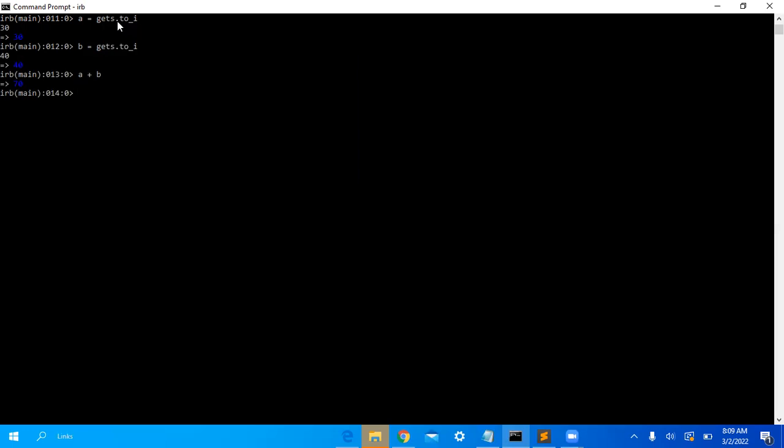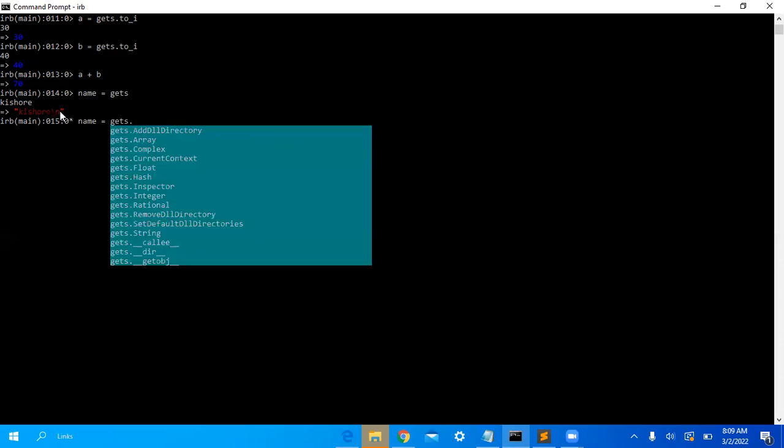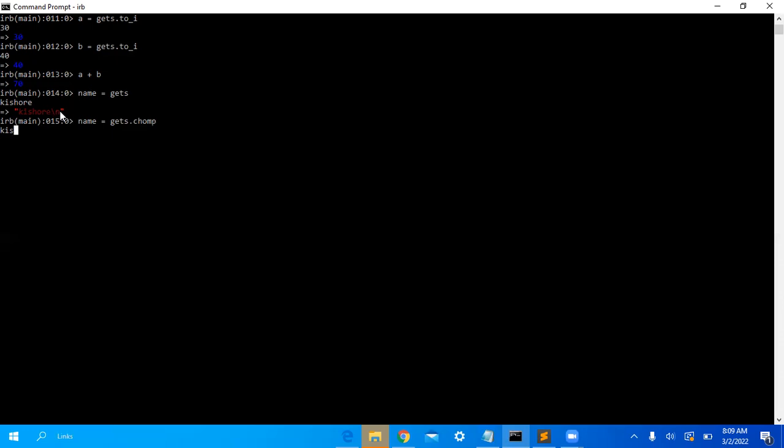Now, if I want to take strings only, directly I can take name equal to gets. So I'm giving Kishore, but here it's adding \n. If you don't want to add \n at the end of the string we get, we have to use .chomp. gets.chomp. Now see, Kishore, there is no \n. Chomp means cutting the edge, so it will cut the \n. We will see more on this later, but we can practice this also.